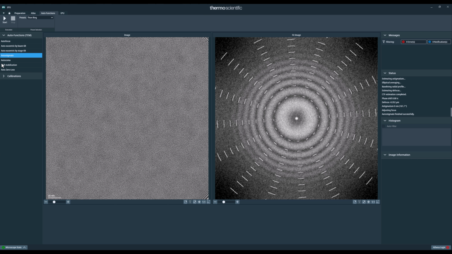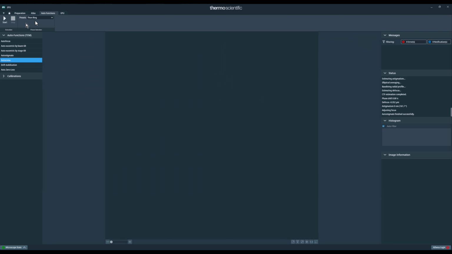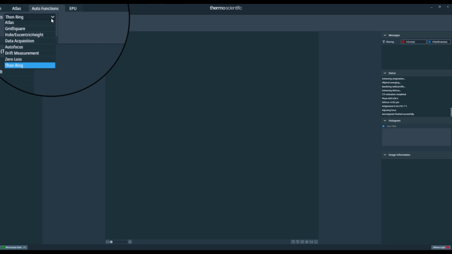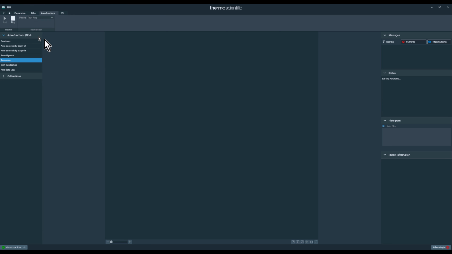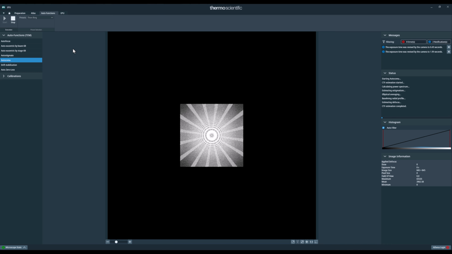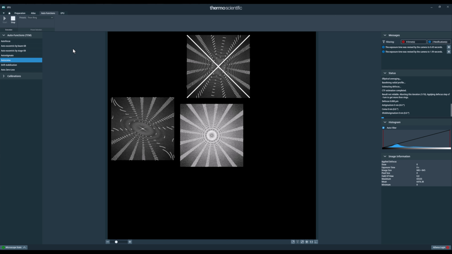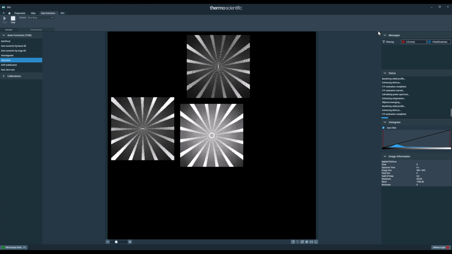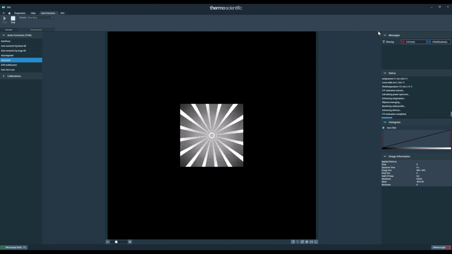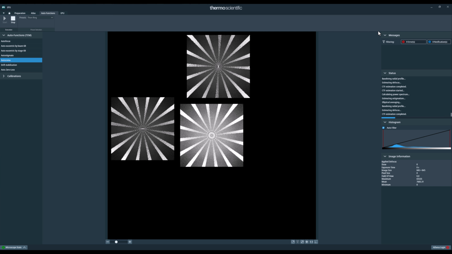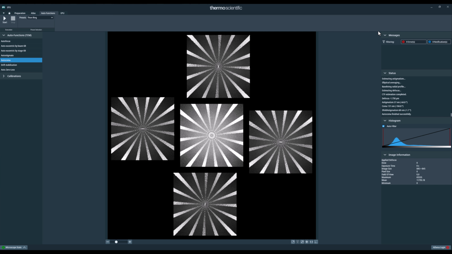Now let's proceed to Coma. Here you can choose a different preset if you wish. Once you're happy with your preset, click Start. The Coma-free alignment is crucial because any beam shift or tilt can result in different astigmatism values across the image, reducing the achievable reconstruction resolution. Alright, the Auto-Coma process is complete.